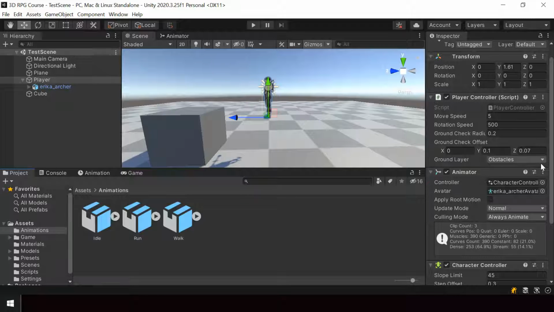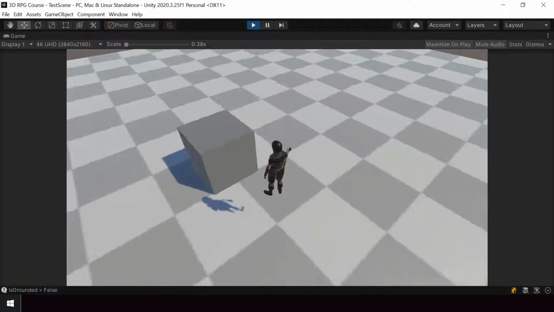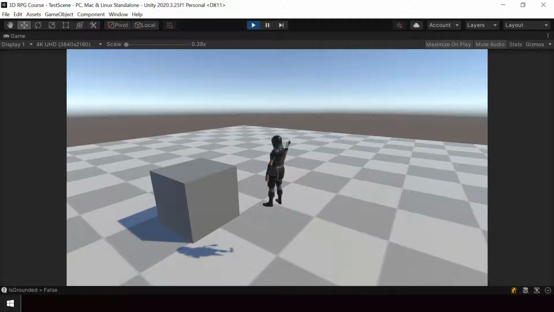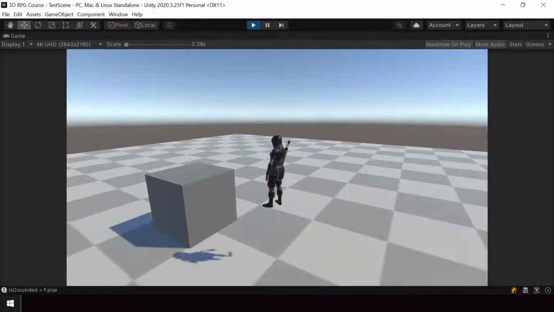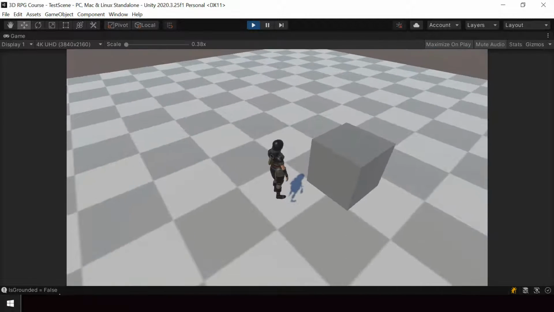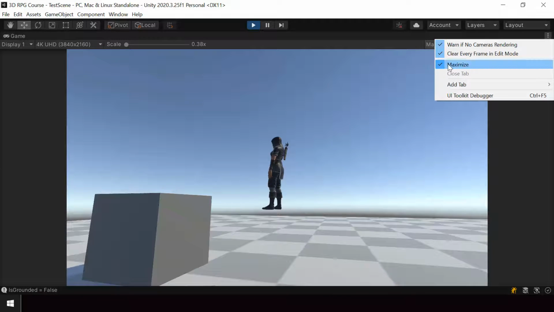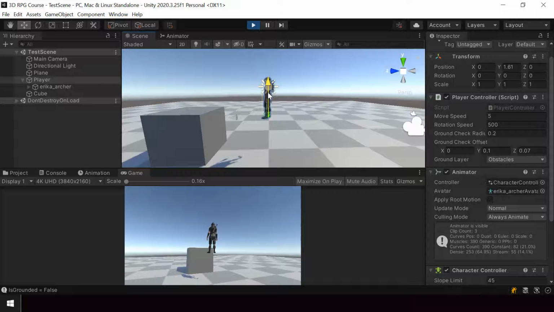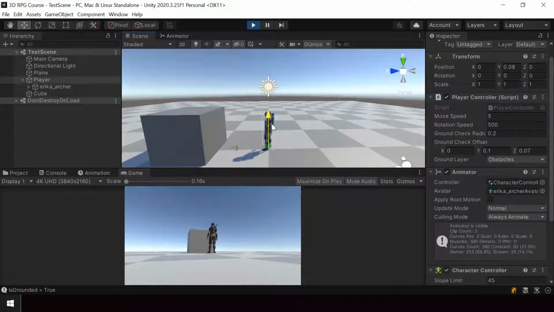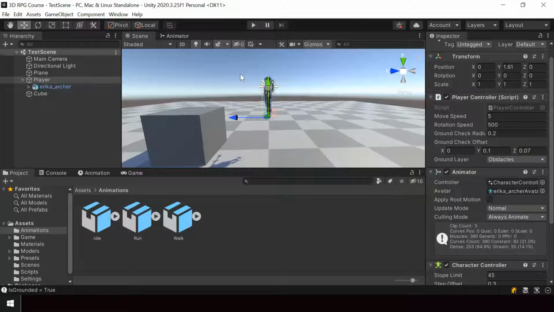All right, so that's all we have to do. So let's go ahead and check if the ground check is working. All right, so right now, since the player is in the air, you can see that this grounded value is false. But if I go to the scene view and bring the player down to the ground, you can see that it becomes true. So our ground check is working properly. So now we know if the player is grounded or not.